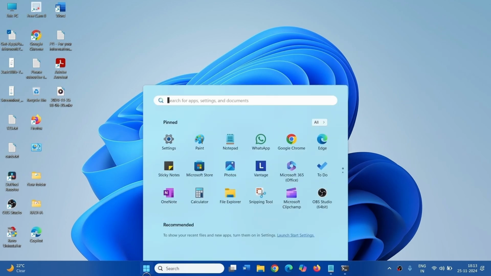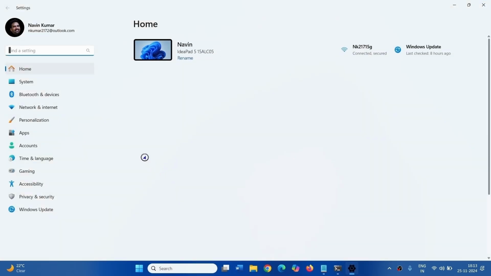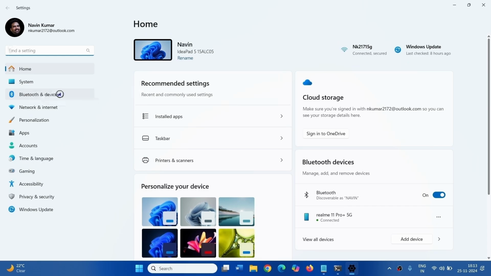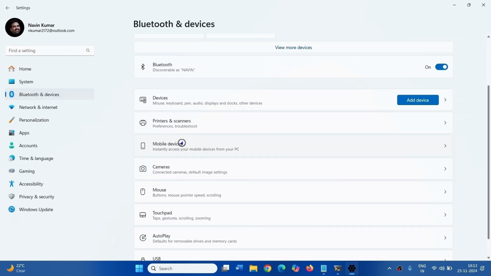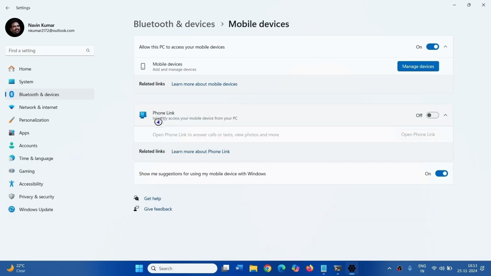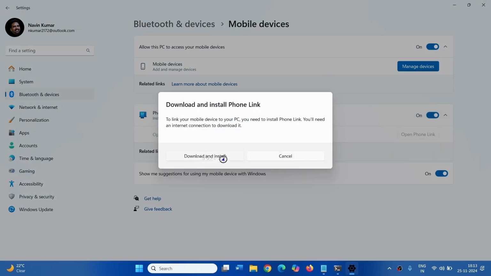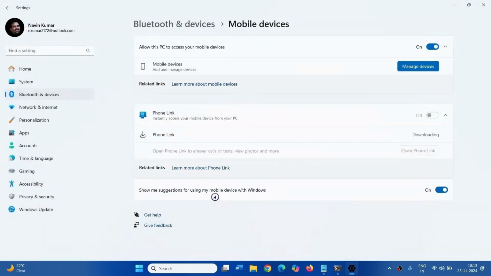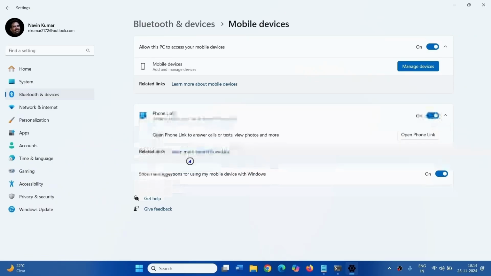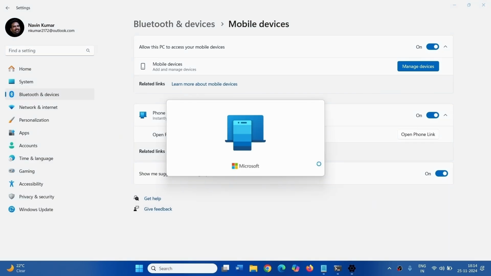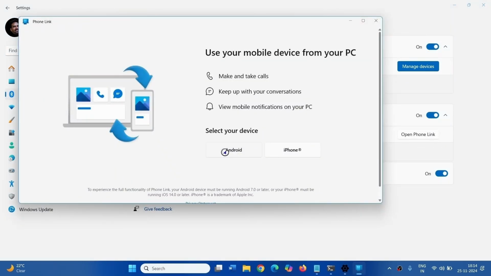Go to Settings. Click on Bluetooth and Devices. Select Mobile Devices. For Phone Link, turn on the toggle. Click on Download and Install. You can see the Open Phone Link button. After completing the installation, click on this button. Connect to the phone using the options here.